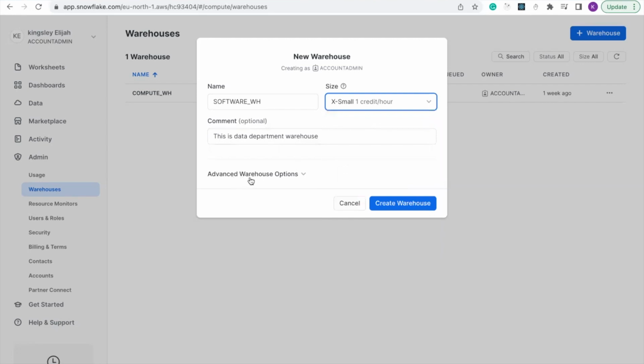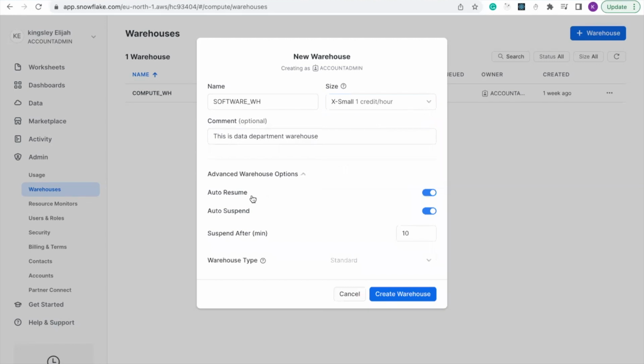So they have some advanced warehouse features, which is when you click on it, here is auto resume, that can automatically resume and automatically be suspended too. Here is their time limit. After the time limit when you're not using the data warehouse, how many minutes it would take for it to get suspended. So here is 10 minutes. You can still reduce it to 5 minutes. If I'm not using it for 5 minutes, suspend the warehouse.